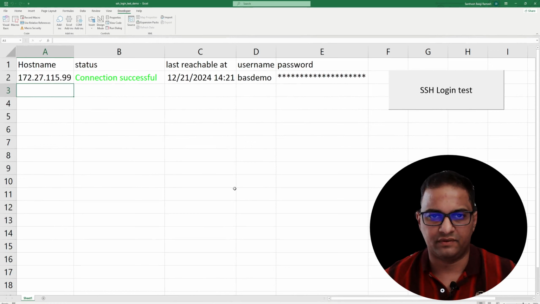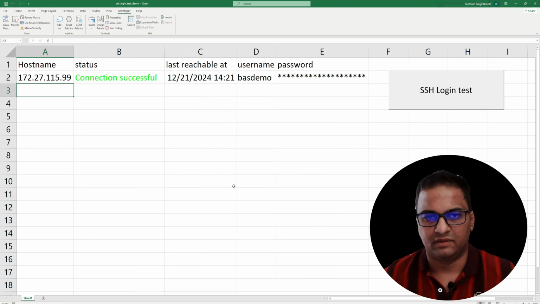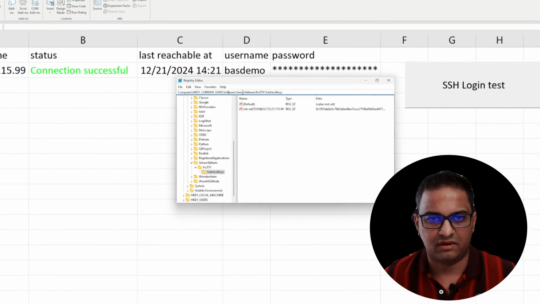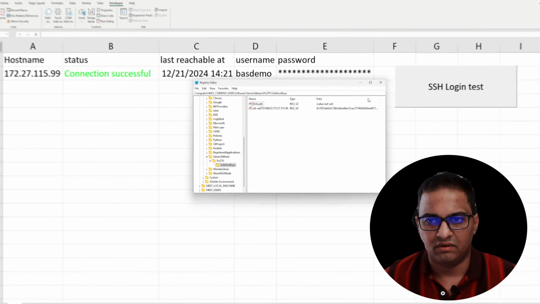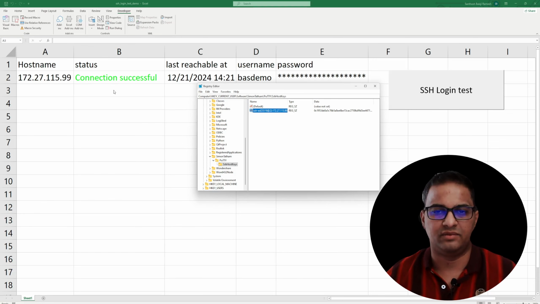During the development of the solution, I faced another tricky situation. And the situation was that the server was not known to the host machine. Normally, when you do an SSH connection, our fingerprint is stored in the registry. That you can see in the registry editor under current user, software, PuTTY, and SSH host keys. So my machine, this 172 which ends at 99, is already stored in the cache. That's why my connection was able to be successful.